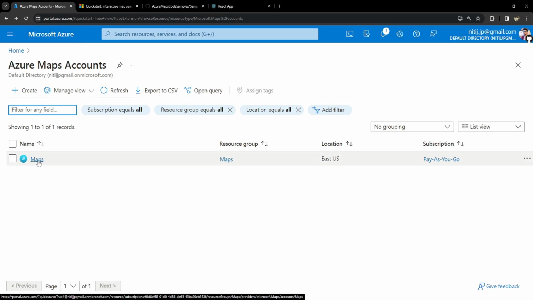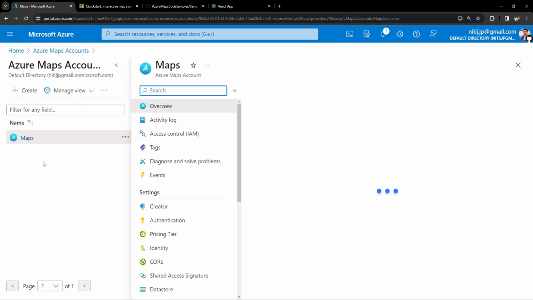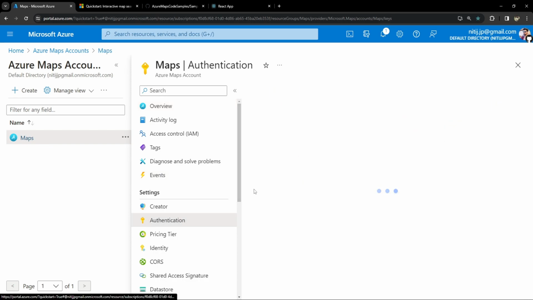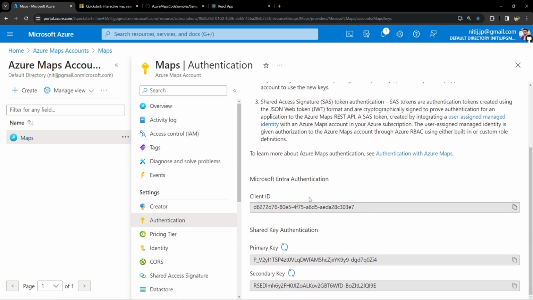So I will show you what information is included in this Maps account. The important stuff is first of all the authentication, from where we are going to fetch our primary key that we are going to use. This is the key that we will be using in our client React application.